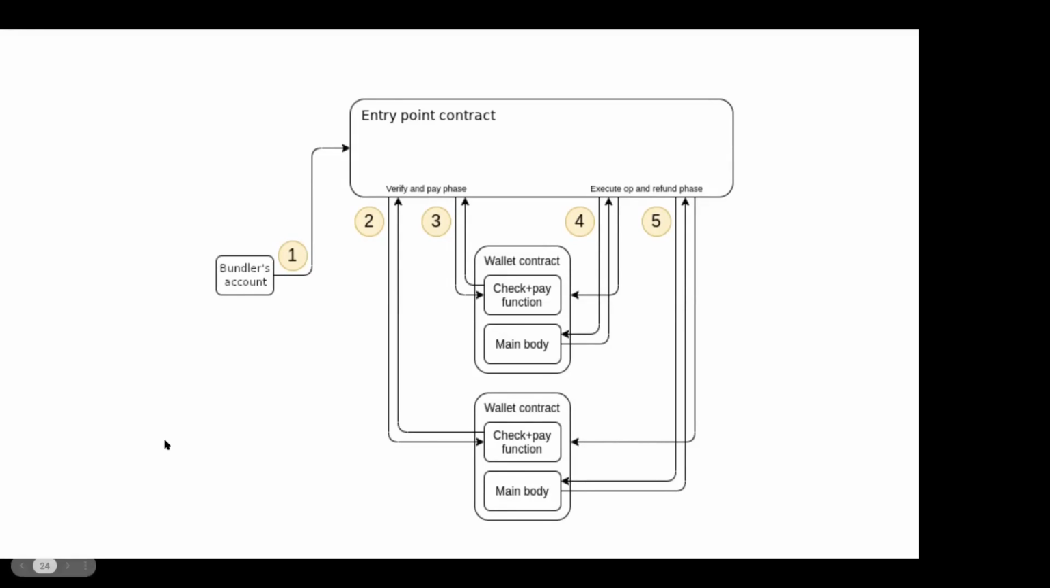All right, so I'm going to go through these diagrams showing what happens with the user operation once it's submitted by a bundler. So initially we'll go through the simple flow where there is no paymaster and the wallet is paying for the user operation itself. So the bundler creates a bundle containing one or more user operations, and this is sent to the entry point contract.